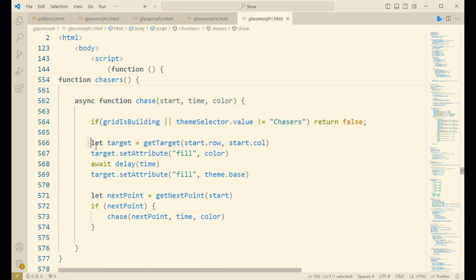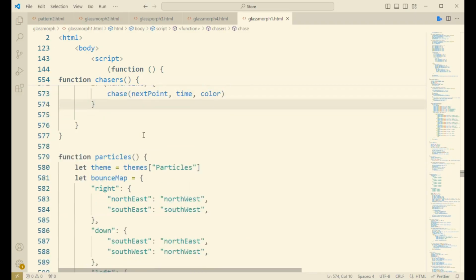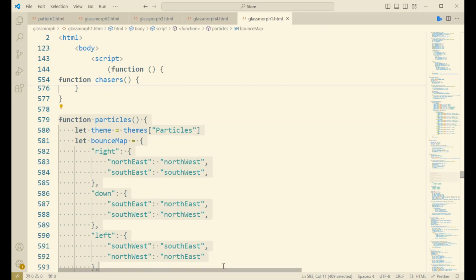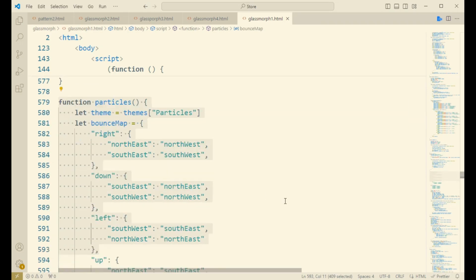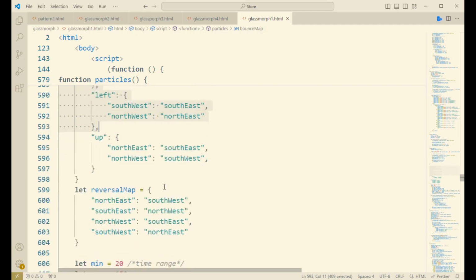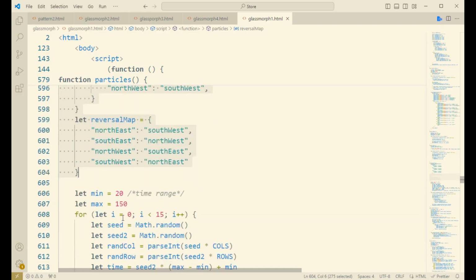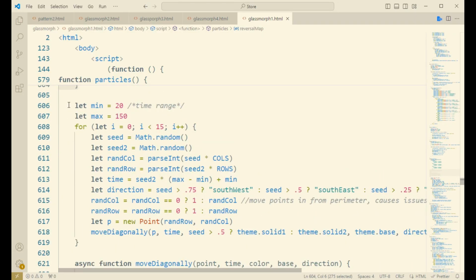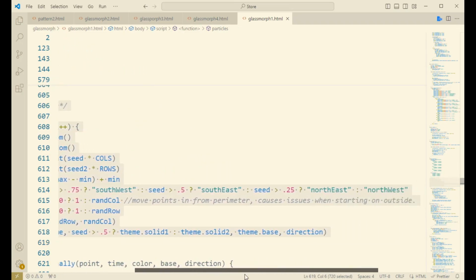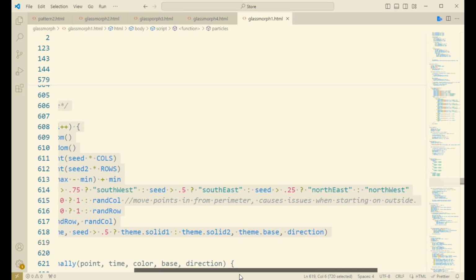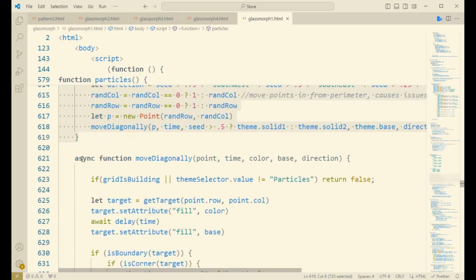Just wait a minute and copy the code. Only 4 minutes are left to complete this code. See the move diagonally, point, time, color based reaction. So here you can guess the functionalities.